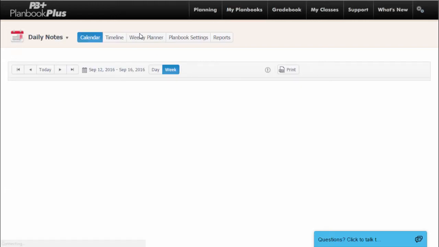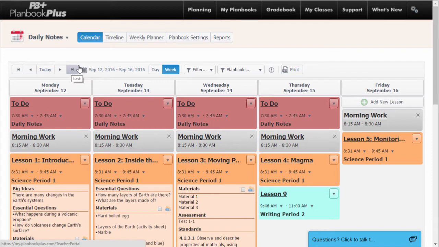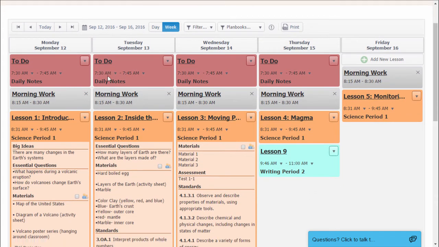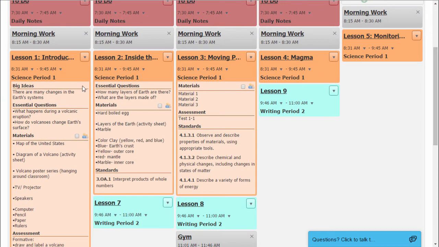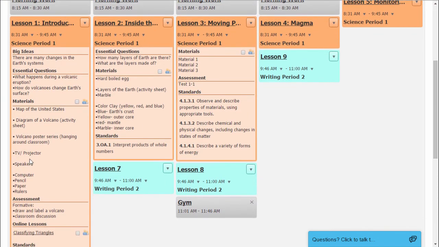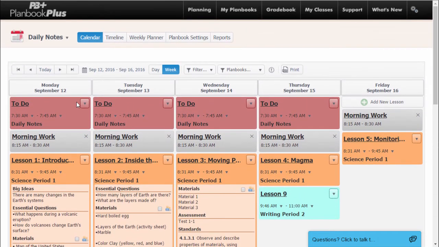Now that we have entered our first lesson plan, let's return to the calendar view to see these changes. You can now see all the details we have entered are updated in the calendar view. The next way to plan in Planbook Plus is by using our timeline view, which Ruth will go over.